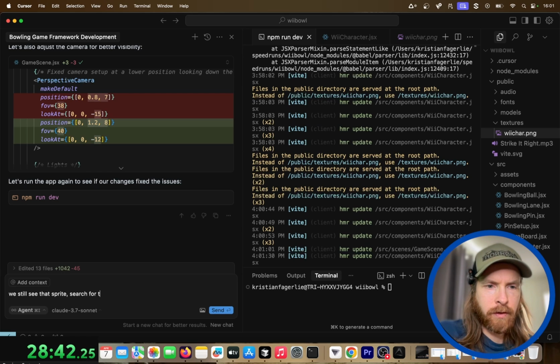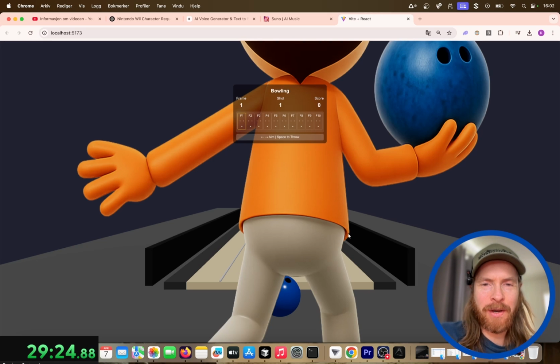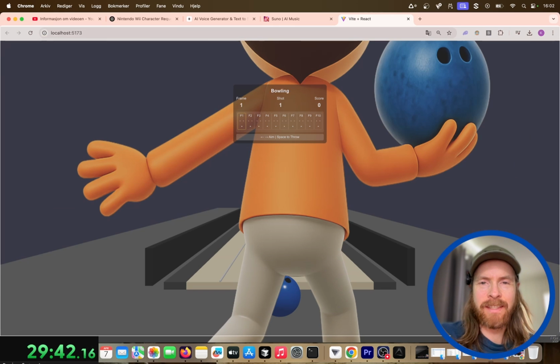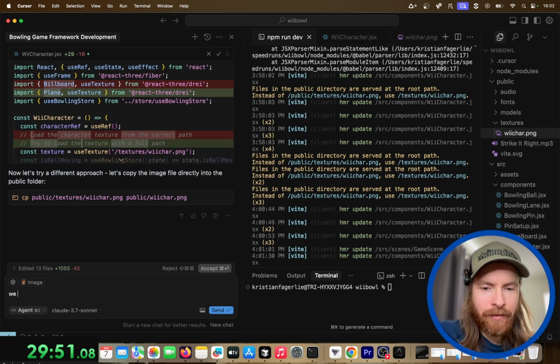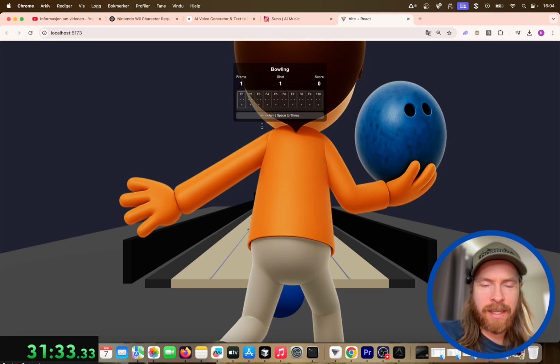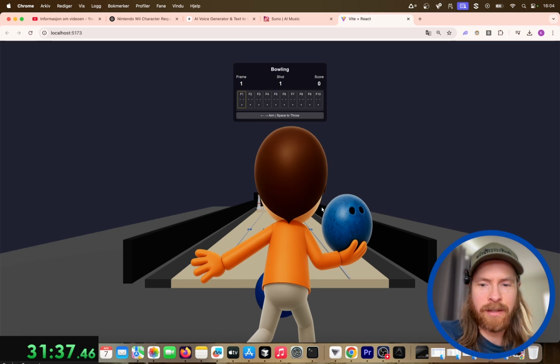Search for the WeChar.png path. Oh, here we go. Whoa, it was big though. I'm gonna do this. We see the sprite now. It's huge though. So after this, I think I'm gonna add the pin knockdown and the sound.